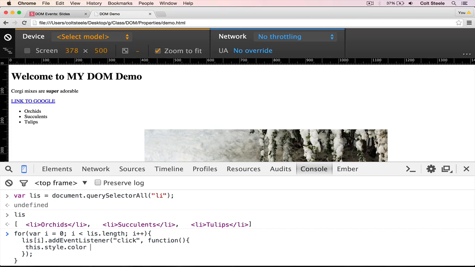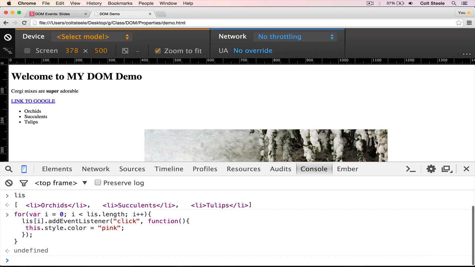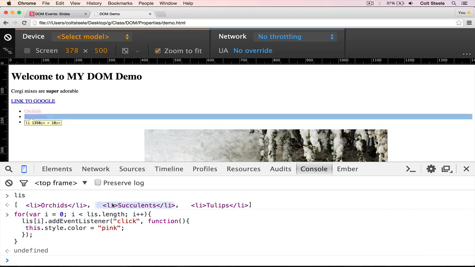So I can write this.style.color equals purple. And actually, let's do something more obvious. It is a small font, so let's do pink, just like that. I hit enter, nothing immediately happens. But if I click on an li, you can see that it changes to be pink. And if I keep clicking, it'll keep changing to pink. You just can't tell. So this pattern here of selecting a bunch of things, looping through them individually, and adding an event listener to each of them is really, really common. We're going to see it all the time in the next few projects that we make.